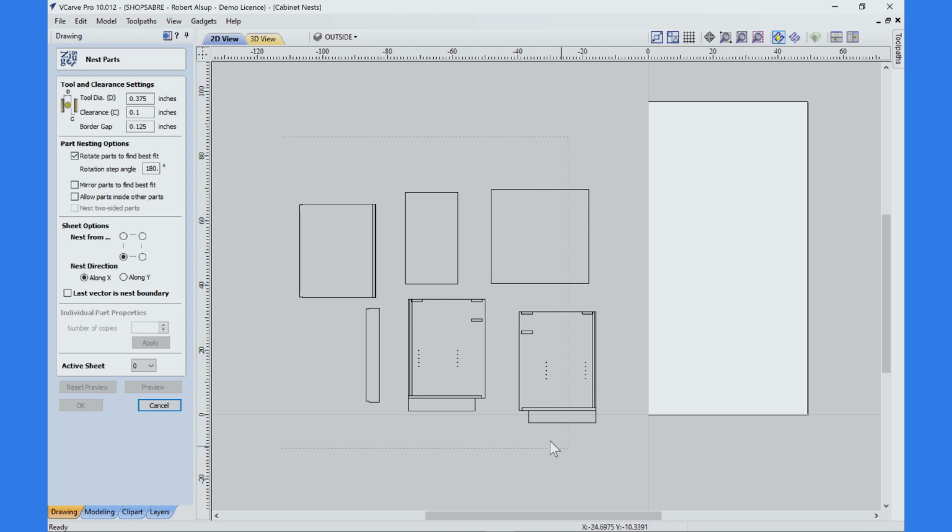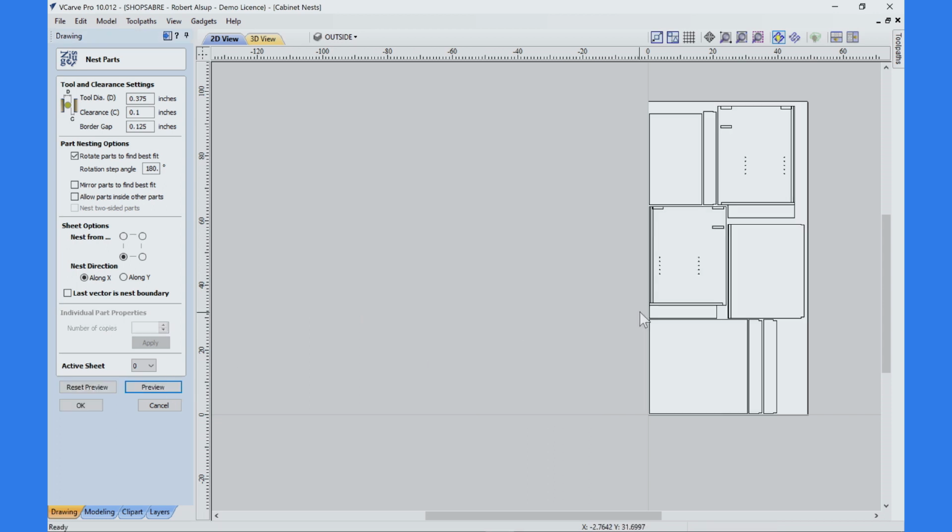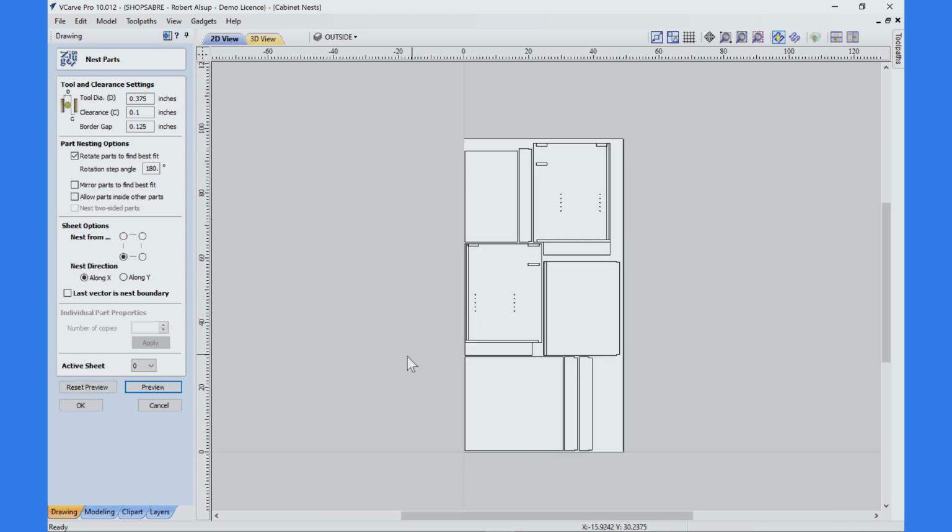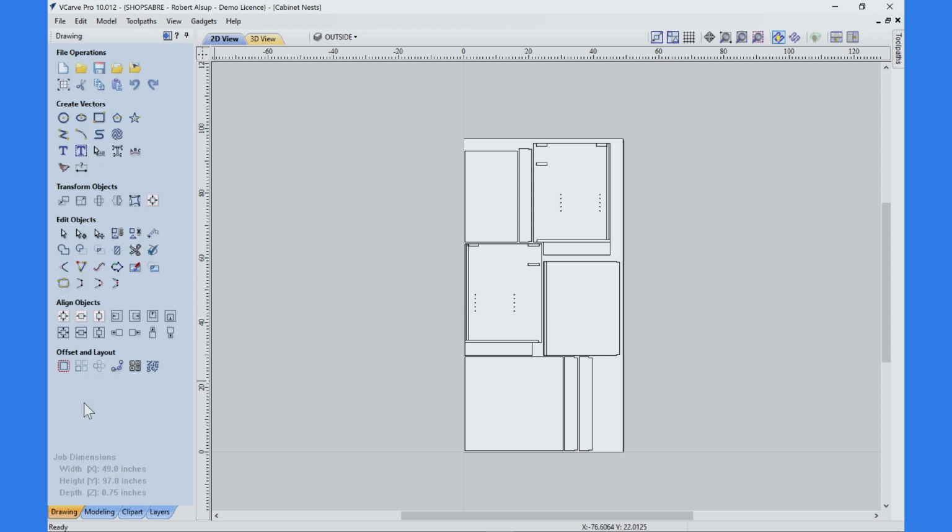So the first thing we do is we select those, and we'll just hit one and hit apply. Then I'm going to come back and select this one and say, okay, I need three of those. Once again, three are required. Then to nest them, I select them like this, hit preview. That looks pretty good, and I hit okay.